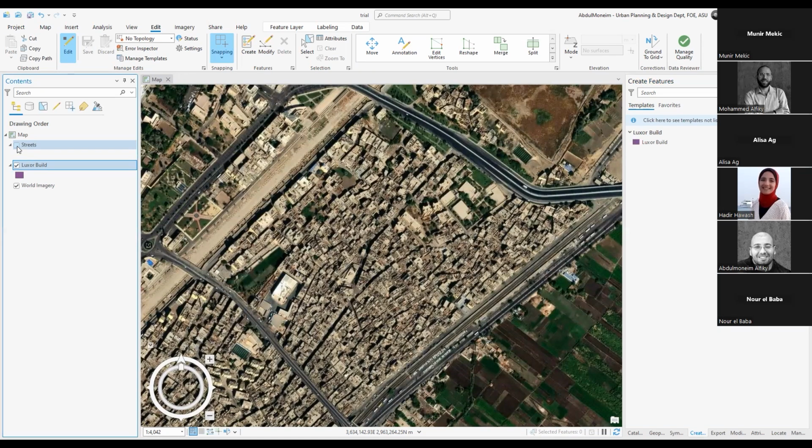Yes, Munir? I cannot press on create or modify. So grayed out. Did you press on edit? No, I did. Press on edit. Yes.